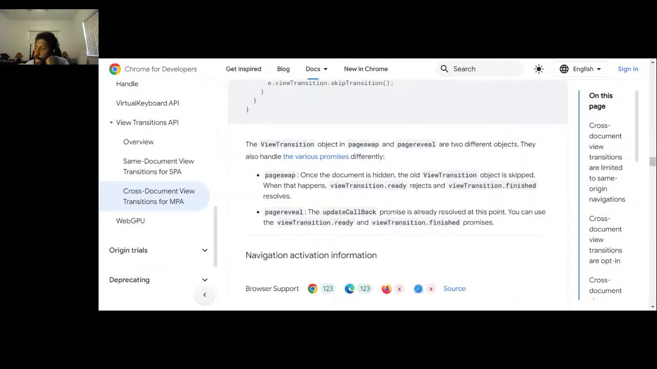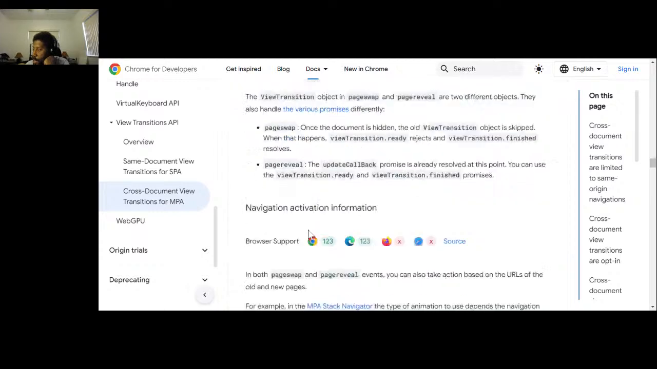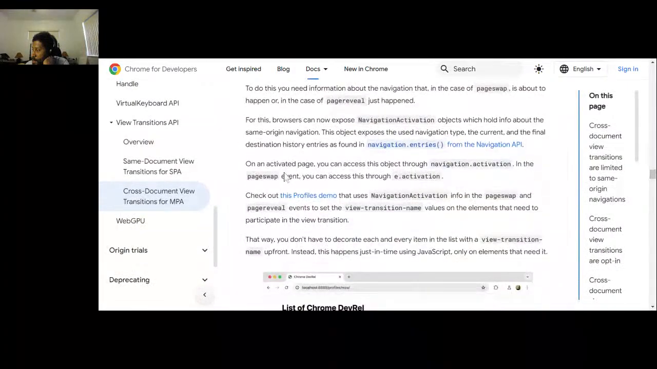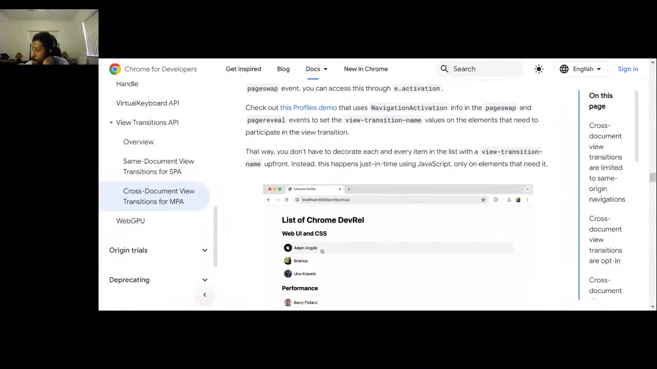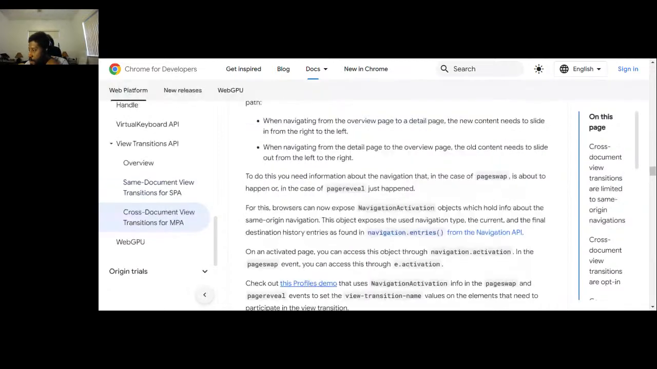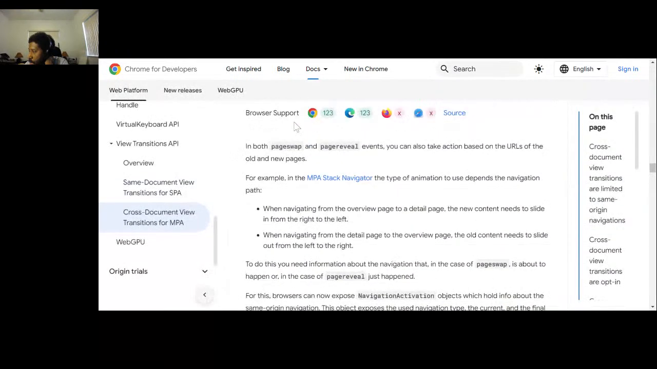So the view transition object and page swap, page reveal are two different objects. They also handle the various promises differently. Okay, cool. They talk about some navigation stuff. Okay, here's this profiles demo thing. So the navigation.